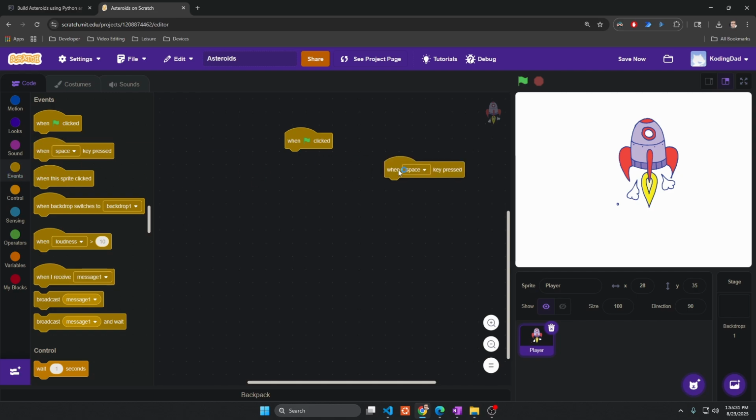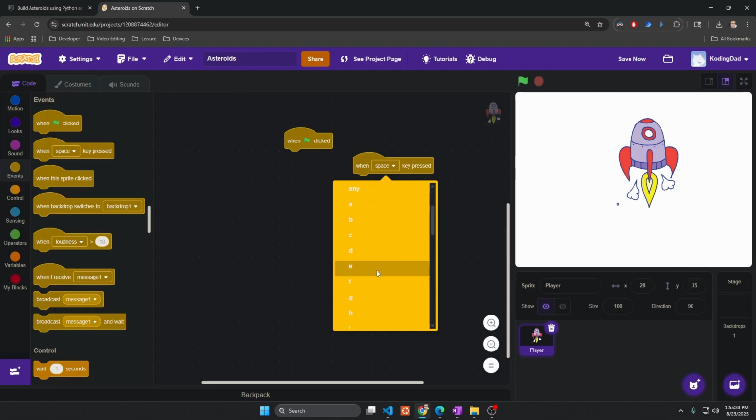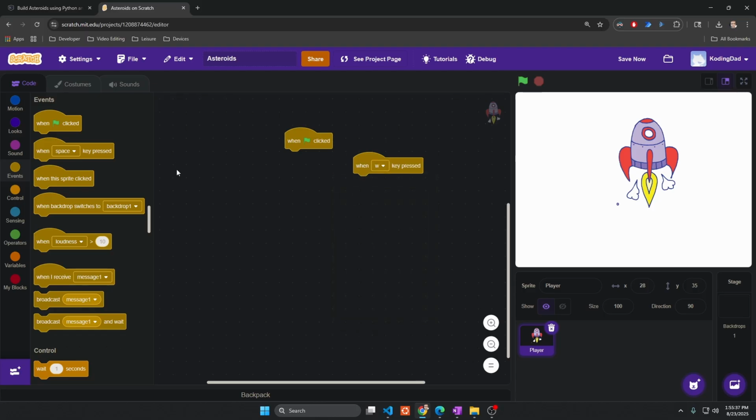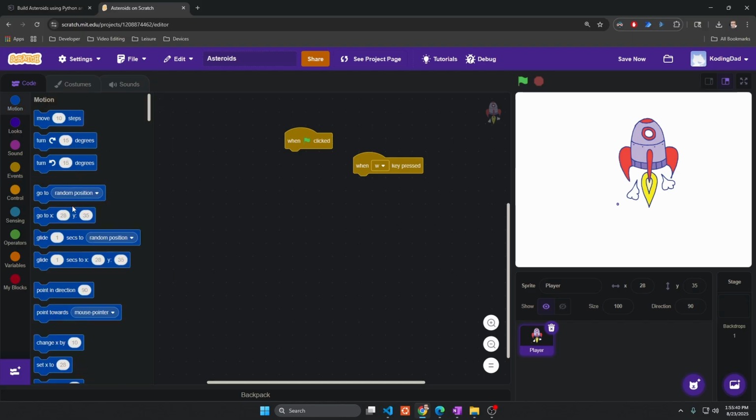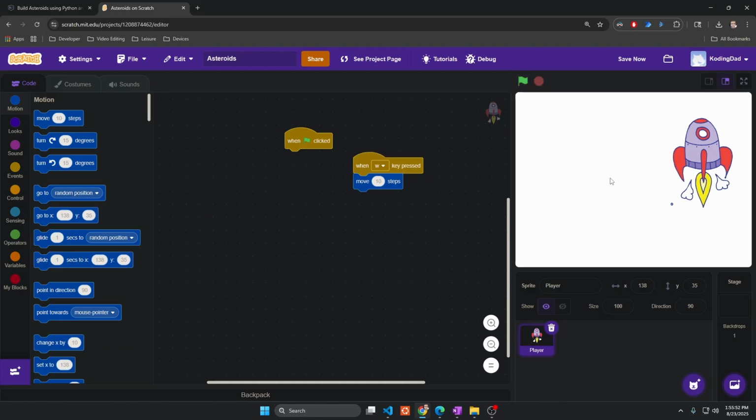What I was going to do is this: when, let's say, the W key is pressed, then move some number of steps, like 10 or something. And if I hit the green flag, it's not going to do it. Okay, we don't need the green flag to be clicked for this. So first of all, you see it's going the wrong direction. Also, our spaceship is way too large, so I can't move backwards.